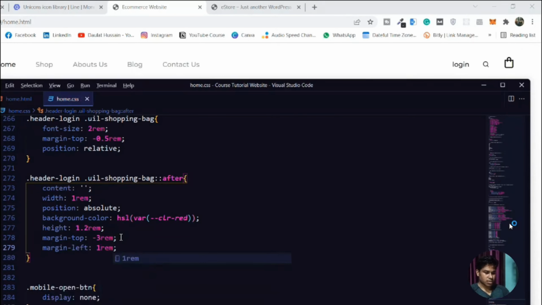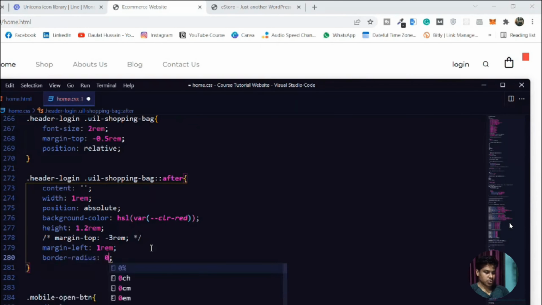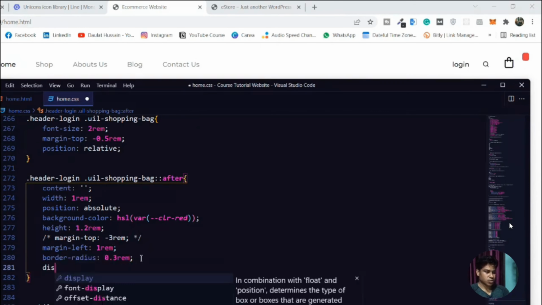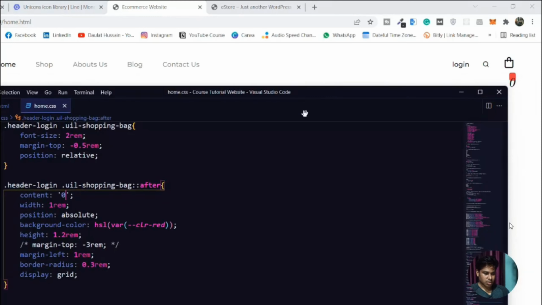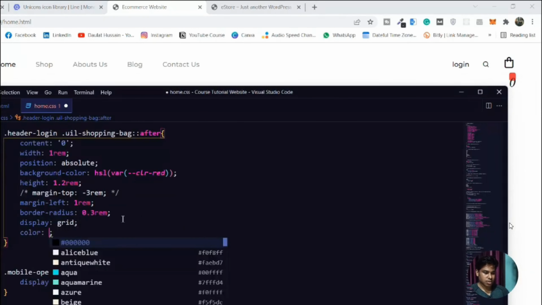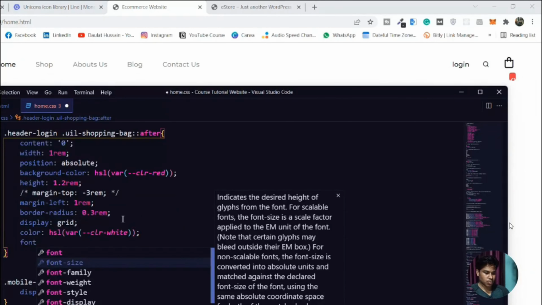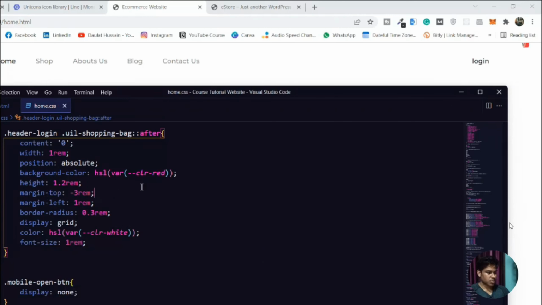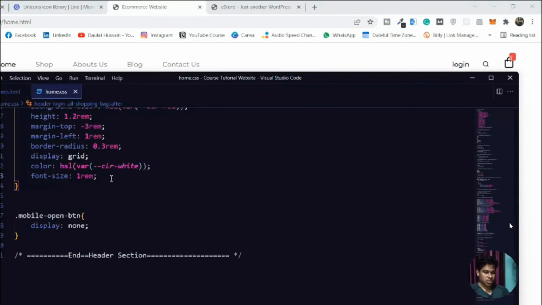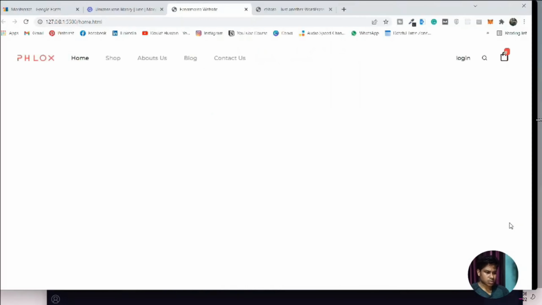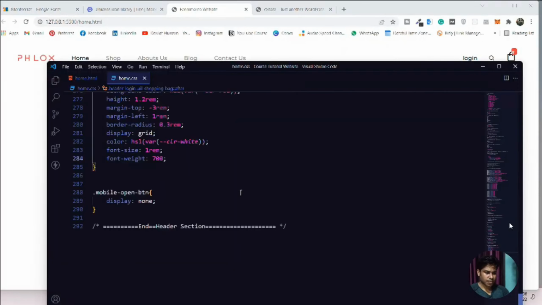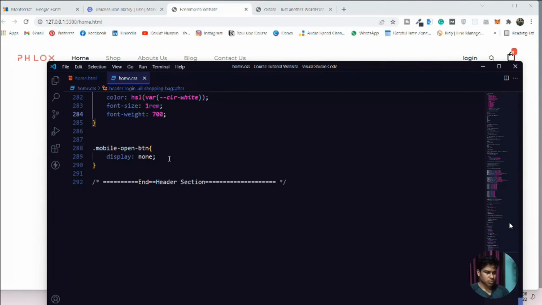It's not showing there. Now let's say margin left is going to be 1 rem. Let's comment this out for a while. It's there. Okay, now border radius is going to be 0.3 rem. Now display is going to be grid, and this time I can set content to 0, so I will have that 0. And let's do here, set the color to white, so my text will be white. Font size is going to be 1 rem, and let's make it so it will be in the right position. Let's come there, and font weight is going to be 700. Let's expand this, let's close it, expand it. So this is how things are looking.